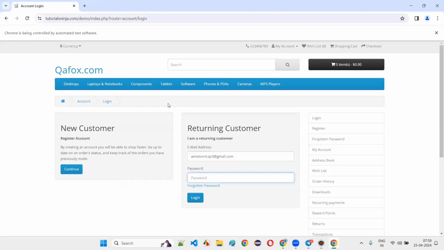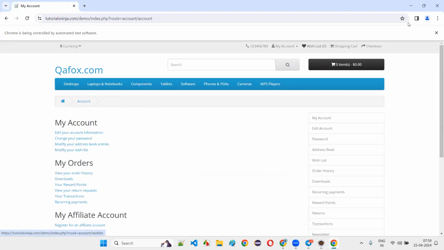Tab key is pressed. This is the same thing in 1, 2, 3, 4. Tab key will be pressed. Forgotten password, tab key will be pressed. Login button, tab key press. Enter key will be pressed and you'll be logged in. You got the same result.